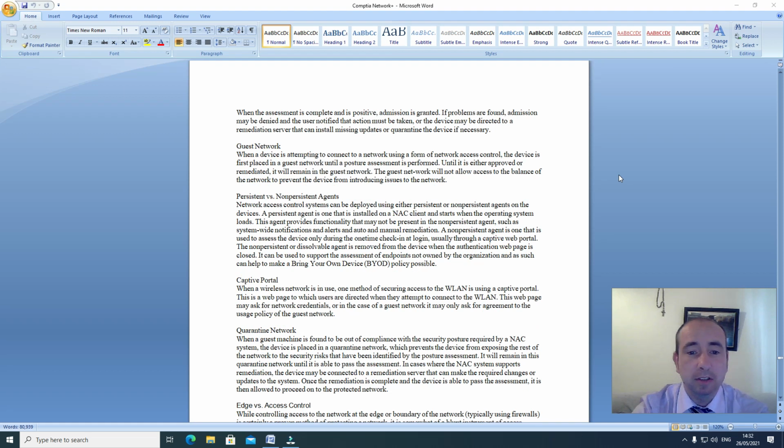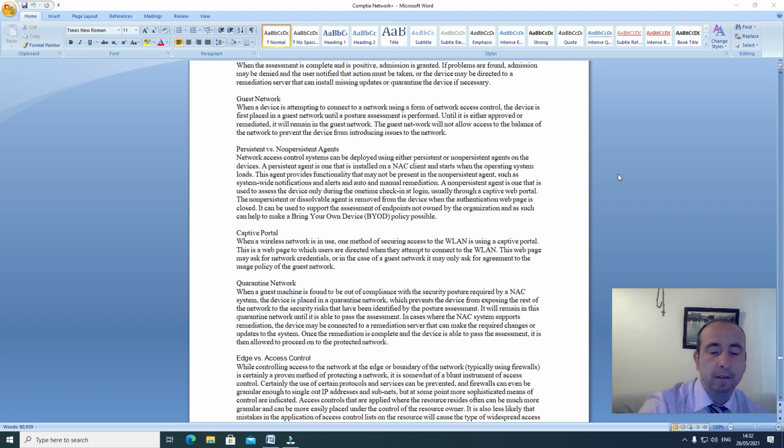When the assessment is complete and is positive, admission is granted. If problems are found, admission may be denied and the user notified that action must be taken, or the device may be directed to a remediation server that can install missing updates or quarantine the device if necessary.